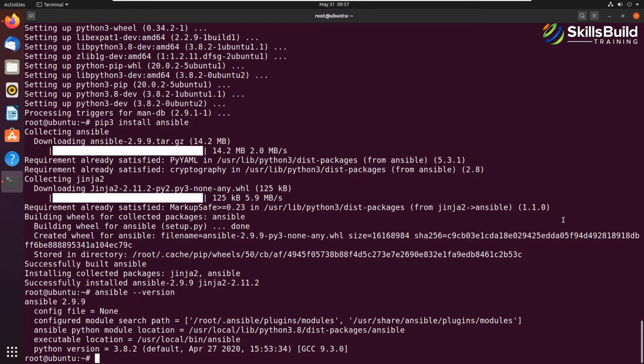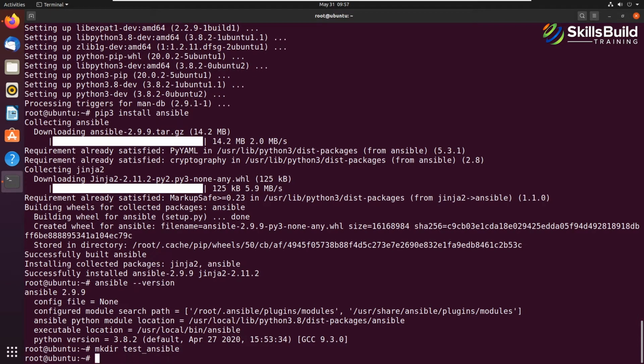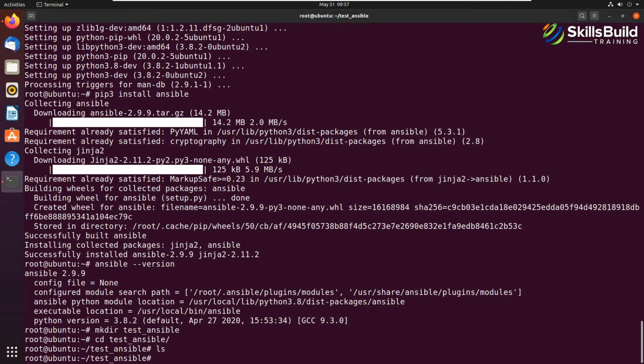To do that, we'll have to create a small folder. We'll be having all our configuration done. So let's start with mkdir test-ansible, and let's go there. There is nothing here for now, and the first thing we need to do is to create a configuration file.